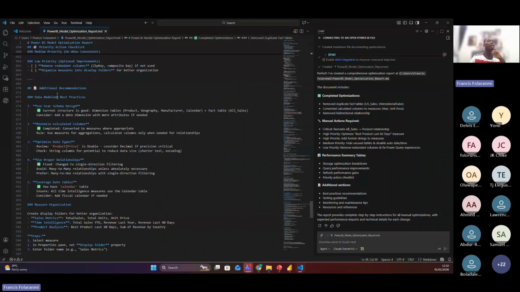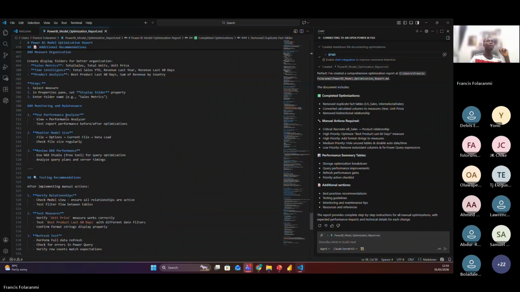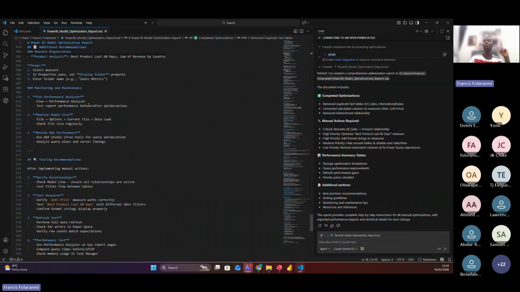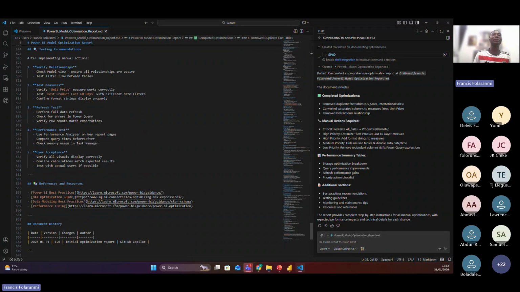Then additional recommendations: the current structure is good, dimension, and so on. Consider adding this dimension with more attributes if needed. Of course, if you have one column, then minimize calculated columns. We've done that. Then these are various recommendations that we have, basically. We can also group the measures into a folder, like I did with the first demo, then test this recommendation, and of course it added some reference resources that you can check.